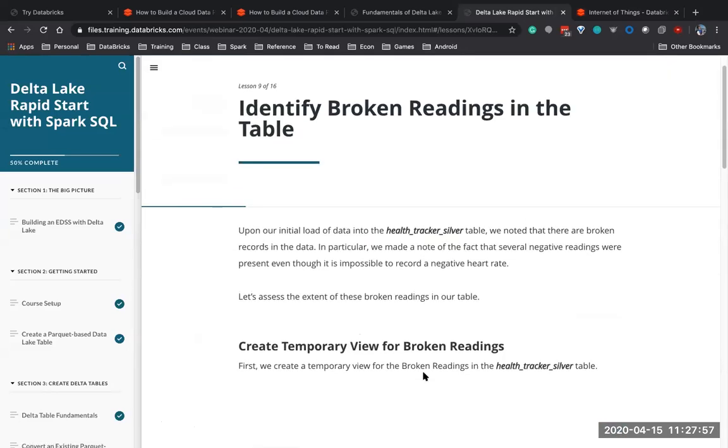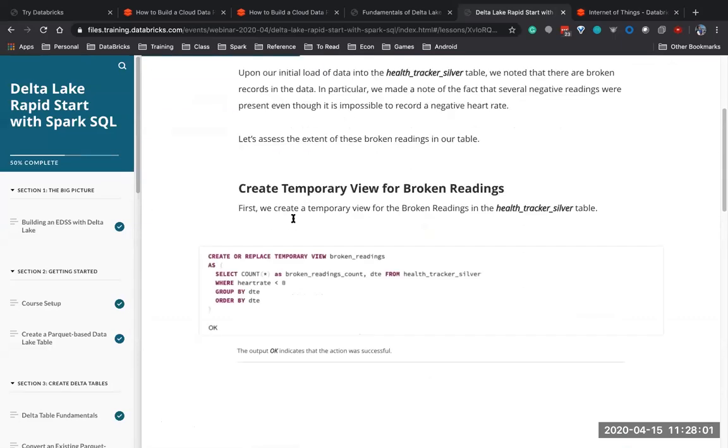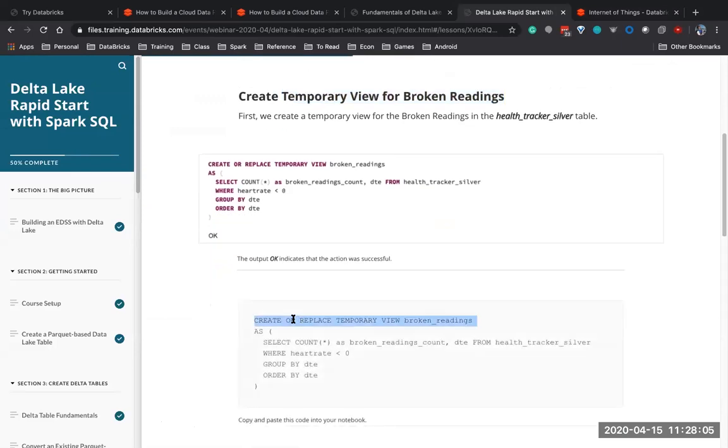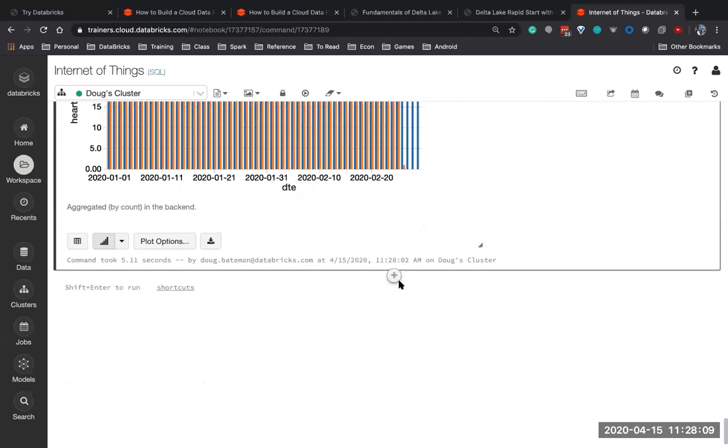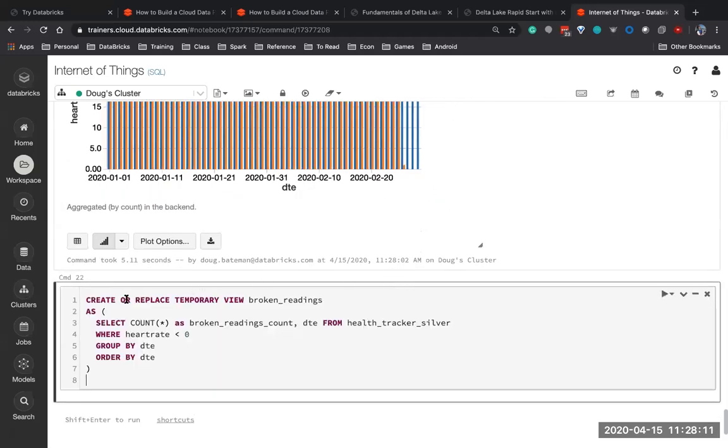So let's address it. We have clearly some broken readings. We're going to first create a temporary view to identify our broken readings. Let's talk about what a temporary view is. I'm going to create a view. A view is nothing more than a stored query. Unlike creating a table, which should be written to disk, a view is just a query that whenever I query the view, I'm really running this underlying query.